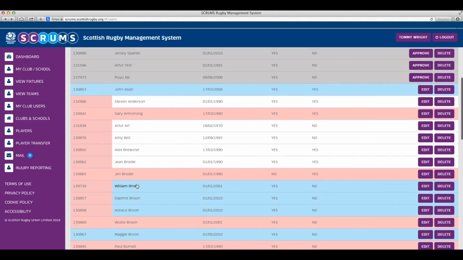So if we are confident that this record and this record are for the same individual, we can just delete the red one. And when that happens, the record is not deleted completely from the system, it's deleted from your club, and the Scrums team at Scottish Rugby will still be able to merge any information saved in that record, such as player history from the old system, into the new record. So nothing will be lost. But if you have an obvious duplicate, then we would say to keep the one that's been verified, which is blue or white, or approve it if it's grey, and just delete the old one.